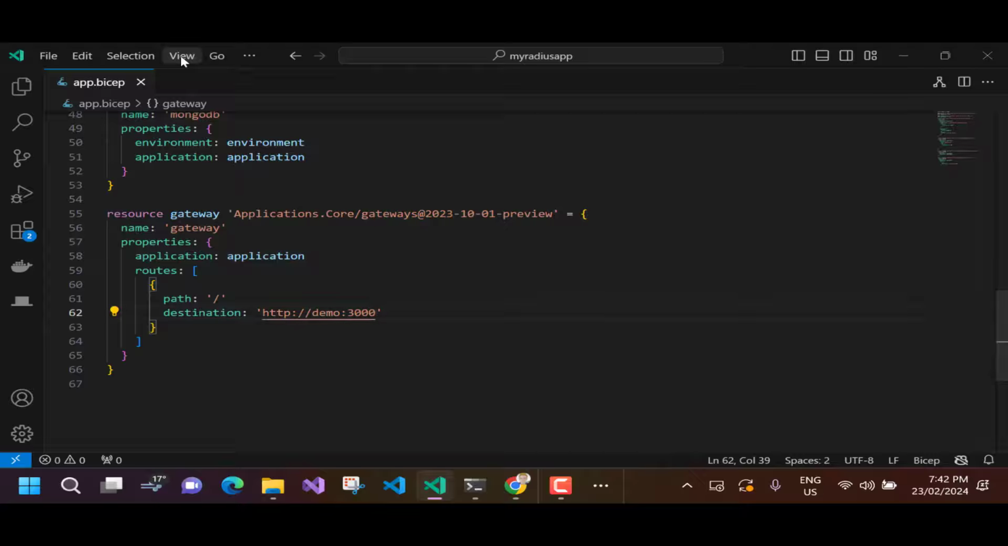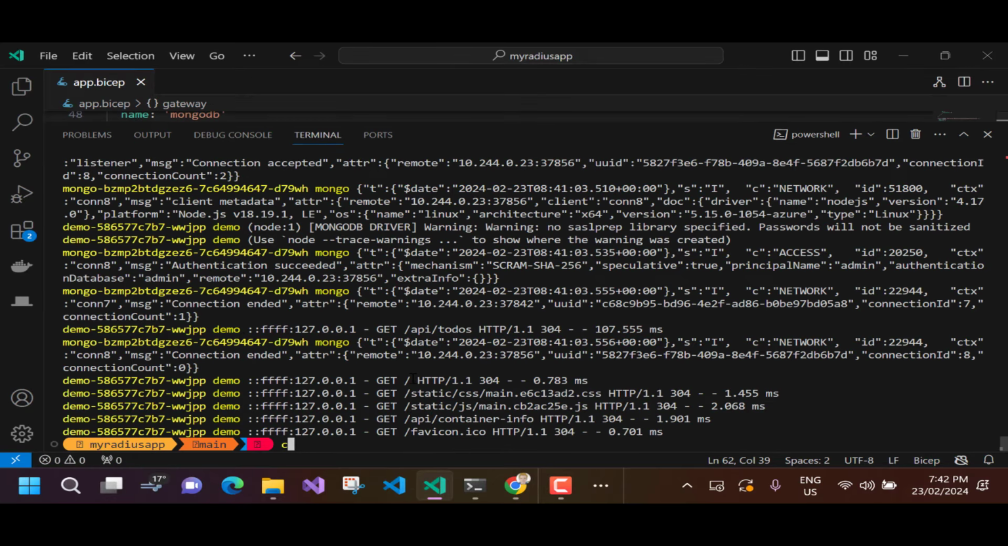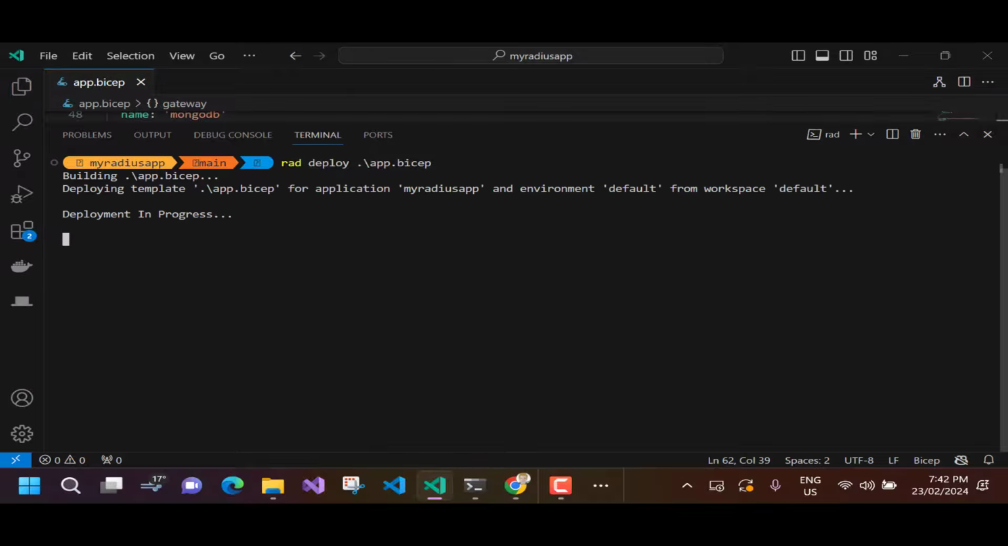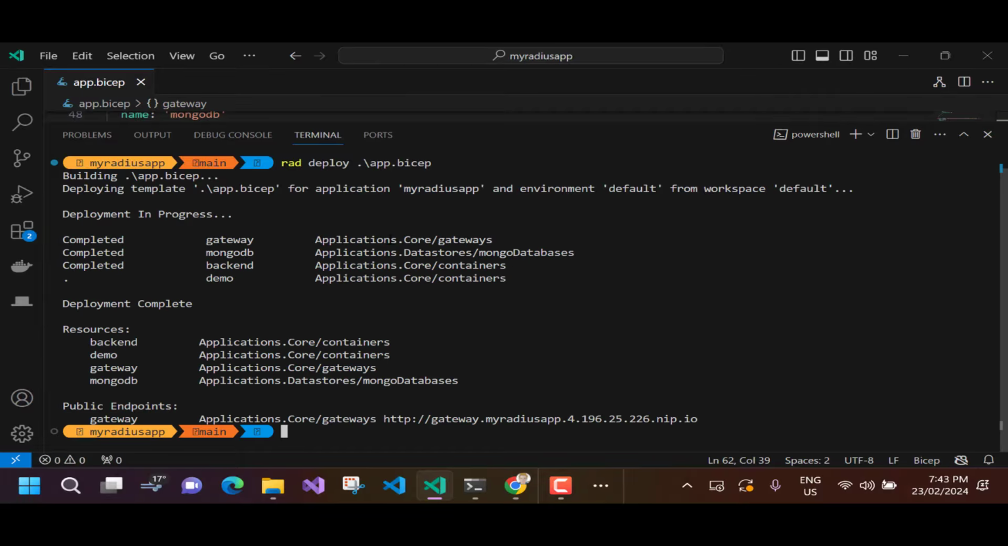So now, if I deploy that again, let me just get some real estate there. There we go, rad deploy my bicep file. Essentially what that's going to do is deploy all of my resources: my demo front-end application, my back-end, the gateway, and MongoDB. And hopefully we should see a public endpoint available to us, which we can connect to for our application. Awesome. So with the power of video editing, we can see that now we've got this public endpoint.